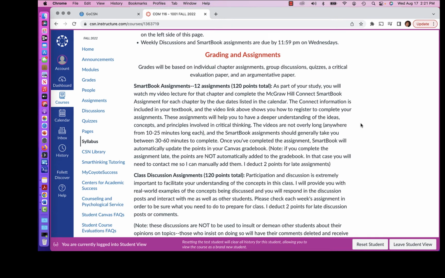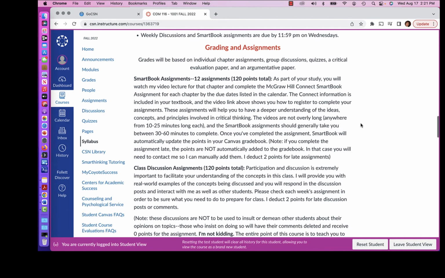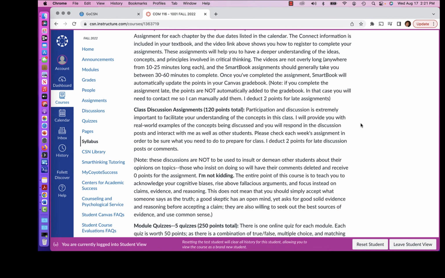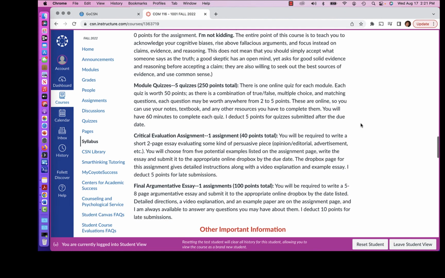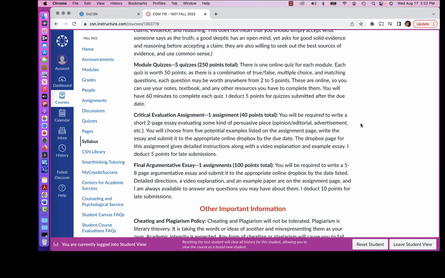Oh, and that leads me to my late submissions policy. I deduct 2 points for late SmartBook assignments and for late discussion board assignments. I deduct 5 points for late quiz submissions, and if your critical evaluation essay is late, I also deduct 5 points. And I deduct 10 points for late argumentative essays. And by late, I mean submitted after 11:59 p.m. on the due date. So very carefully check the due dates on all the assignments. Now, if you have some kind of emergency, like your computer crashed and deleted your entire paper or something of that nature, please let me know and I'll work with you.